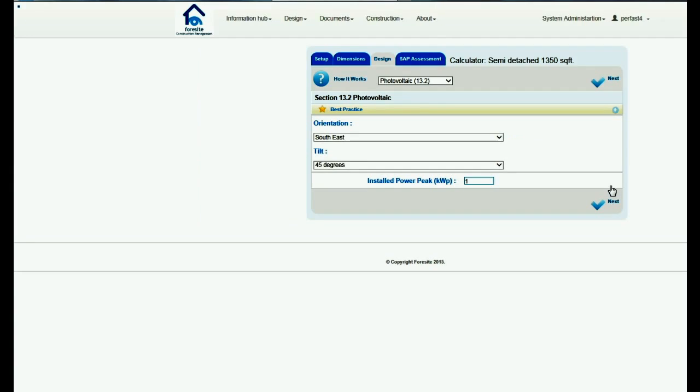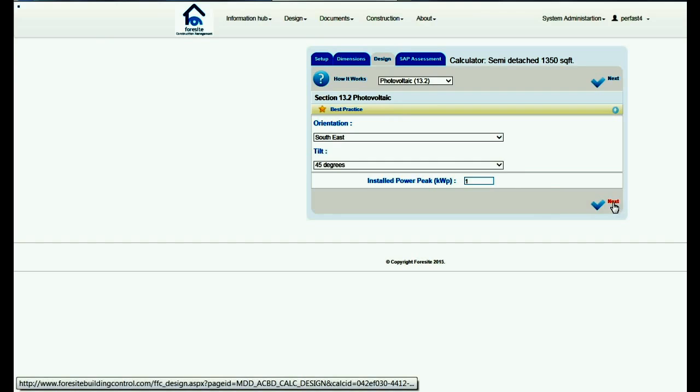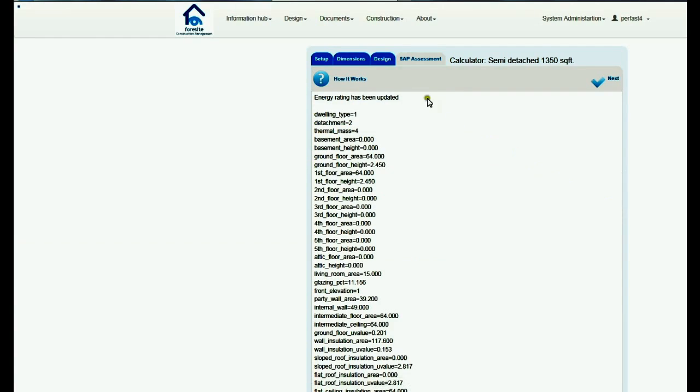The technology has figured out the most cost-effective way to achieve compliance with near zero carbon on this particular project is to use photovoltaic. And it's as simple as that. We'll just move on to the SAP assessment.